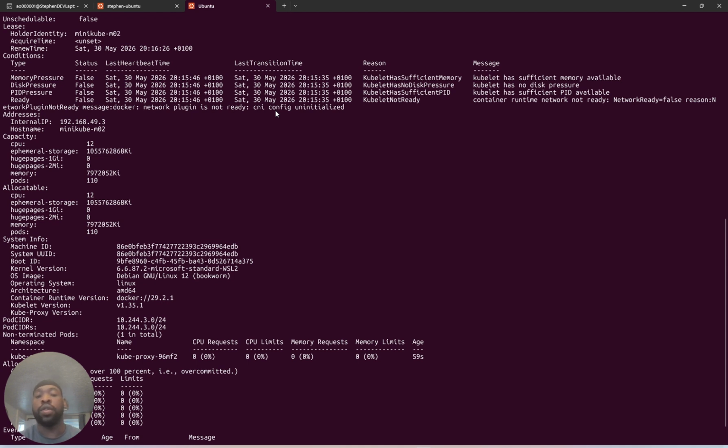Now, in order to make sure that the CNI is installed or initialized in this node, we are going to use Calico. Calico is open source software that has a CNI plugin that we can use in the Kubernetes cluster.